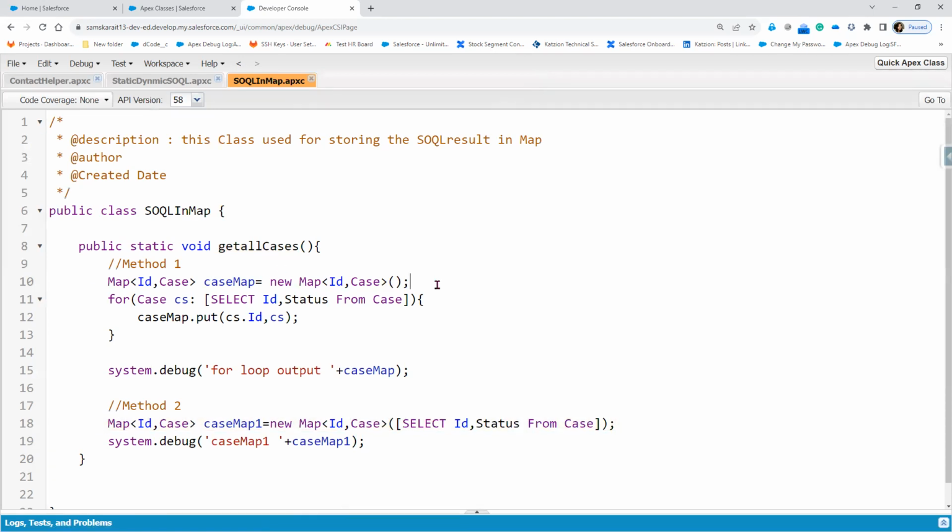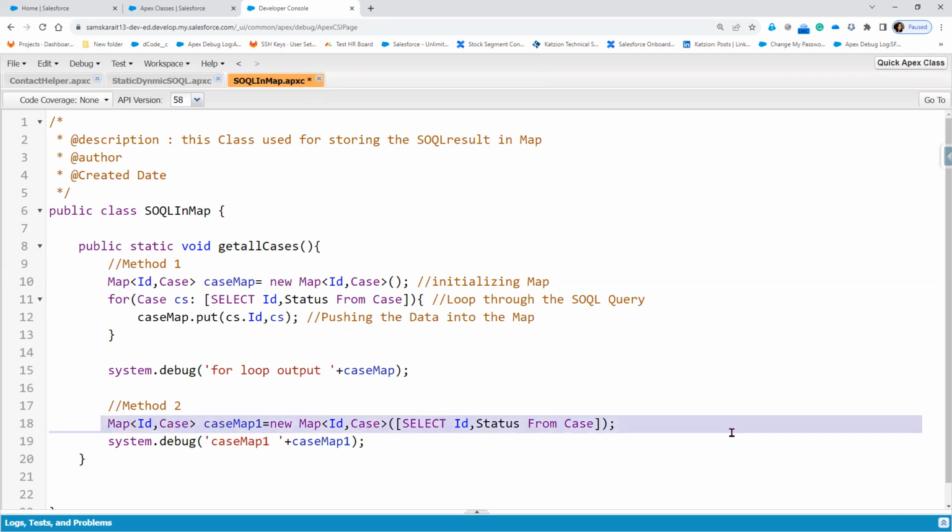Here, the first step is initializing the map, and then looping through the SOQL query, and then pushing the data into the map. Right? So these are the three steps. Now here those three steps will be combined into a single step and we can store directly into the map.